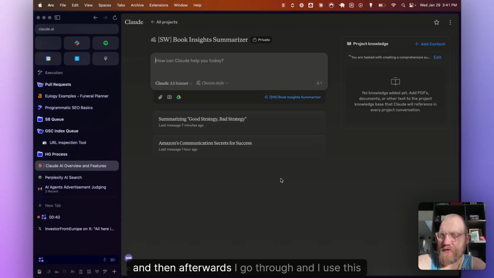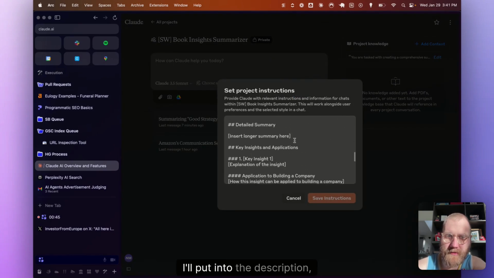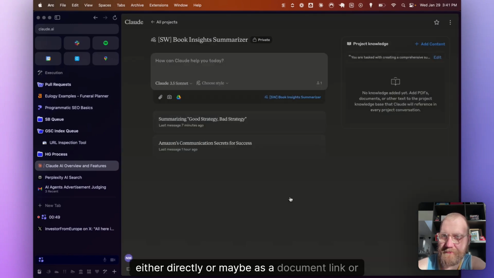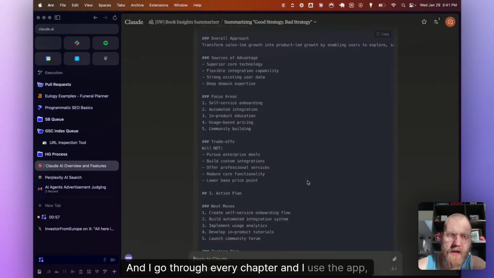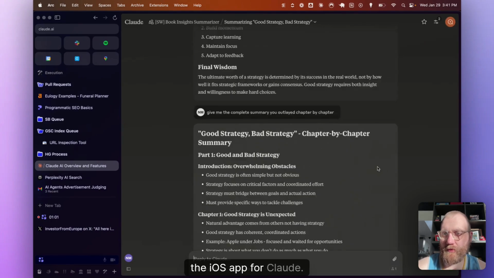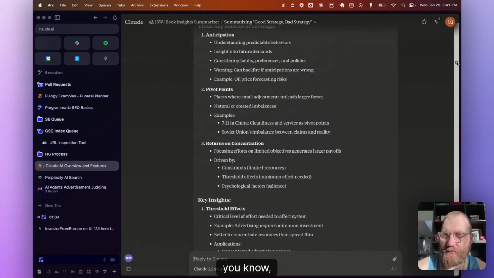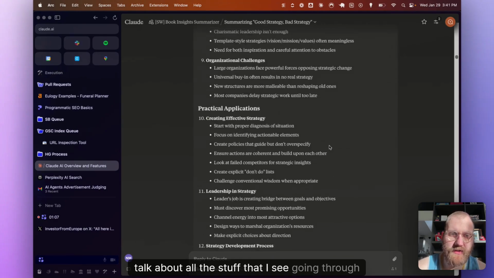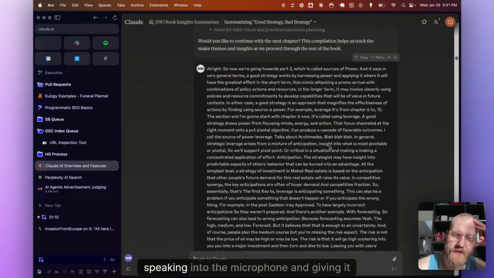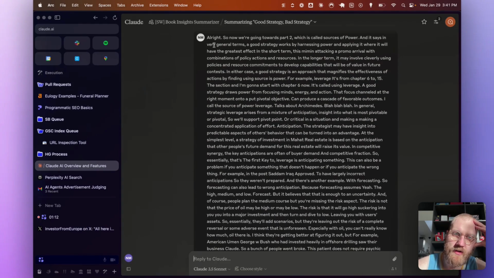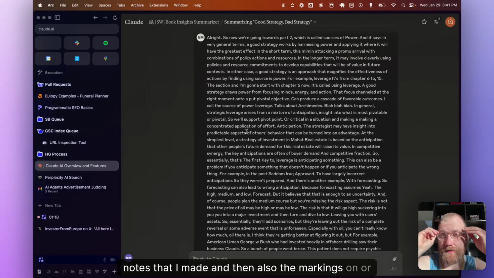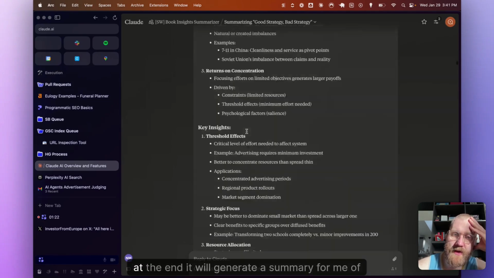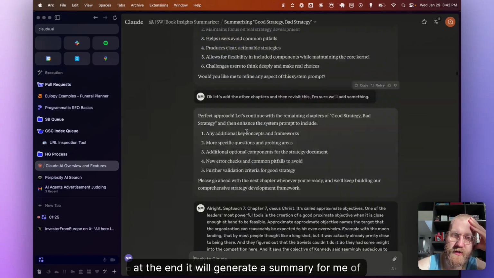And then afterwards, I go through and I use this little tool that I made with a system prompt that I'll put into the description, either directly or maybe as a document link to a Notion doc. And I go through every chapter and I use the iOS app for Claude. And I essentially just talk about all the stuff that I see, going through the pages chapter by chapter, speaking into the microphone and giving it all my insights and learnings, both from the notes that I made and also the markings or the highlights. And then at the end, it will generate a summary for me of the book.